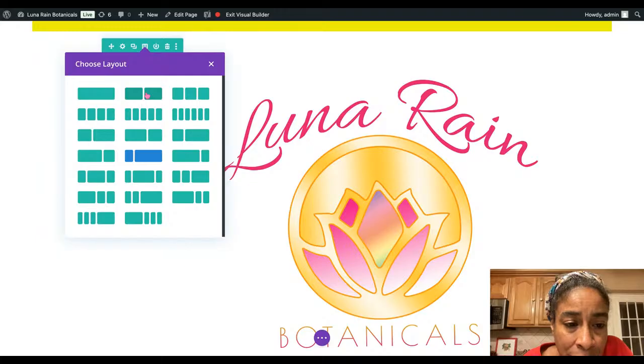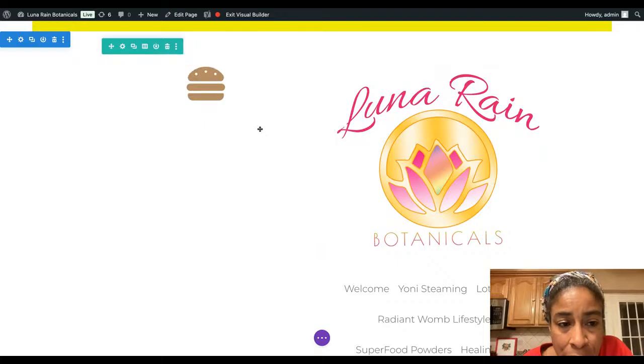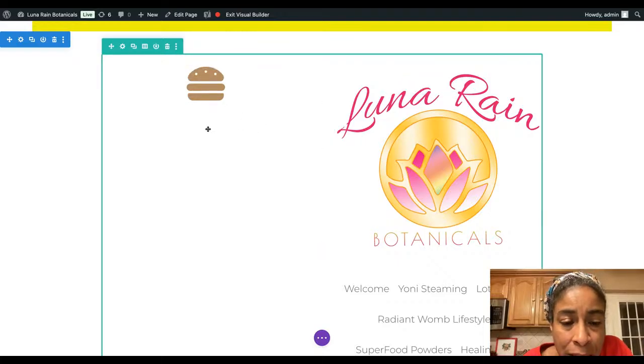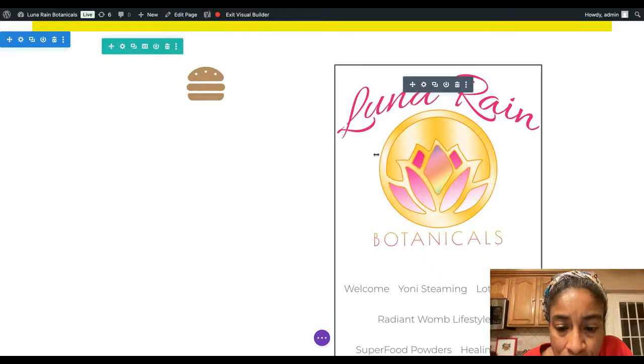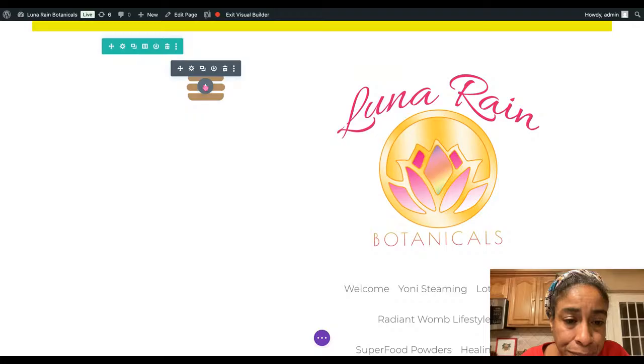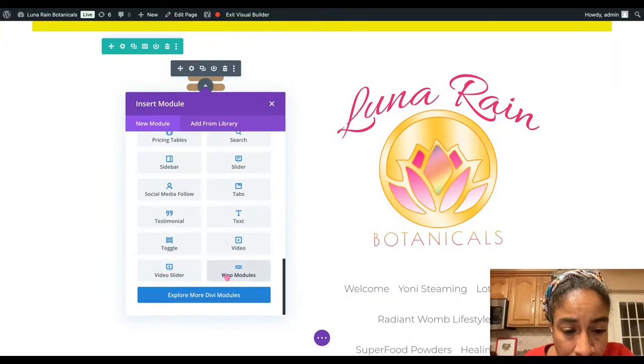So let's say I want to go back to having an equal width column, 2-column row. And it did change it after I even added the stuff to it. And then inside of rows, you have your modules. And your modules are where you add the content, the actual content of your website. And the different modules are what you're going to use for the different types of content on your website.